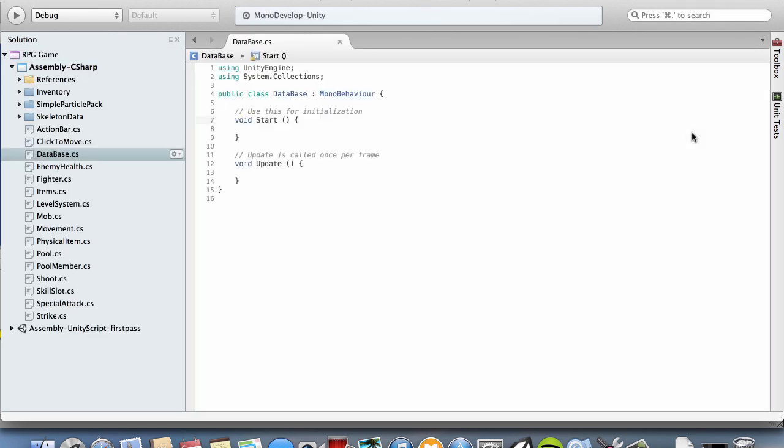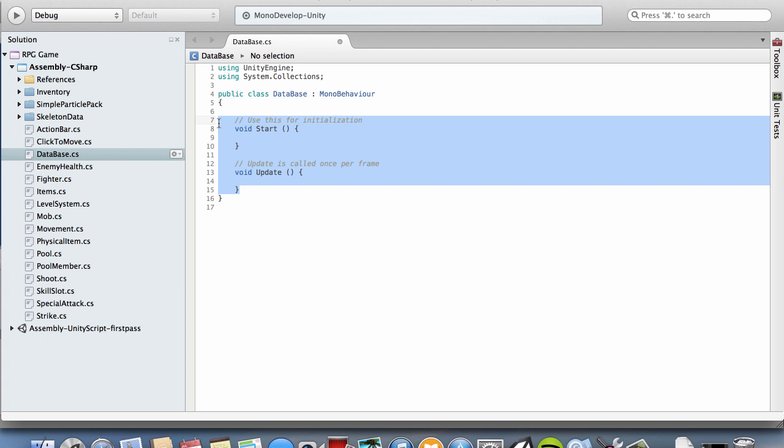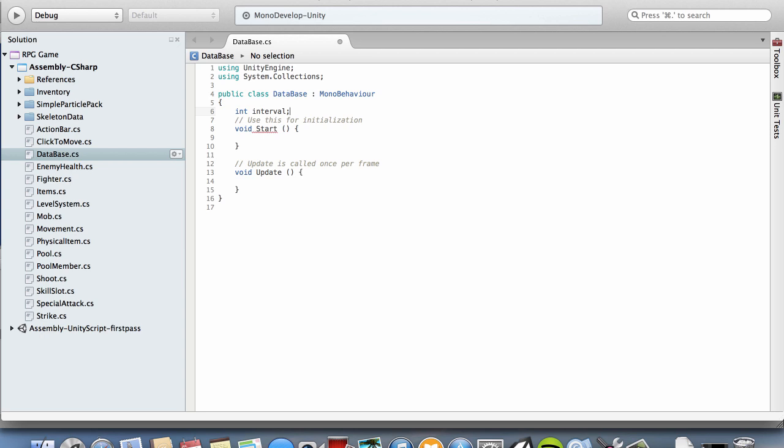The way it's going to work is we're going to save every 60 frames, or let's say every 120 frames. So we're going to say int interval, which is in terms of frames. If this is 120, we're going to save once every 120 frames. The normal default is 60 frames per second, so this is basically 2 seconds. It's going to save once every 2 seconds.